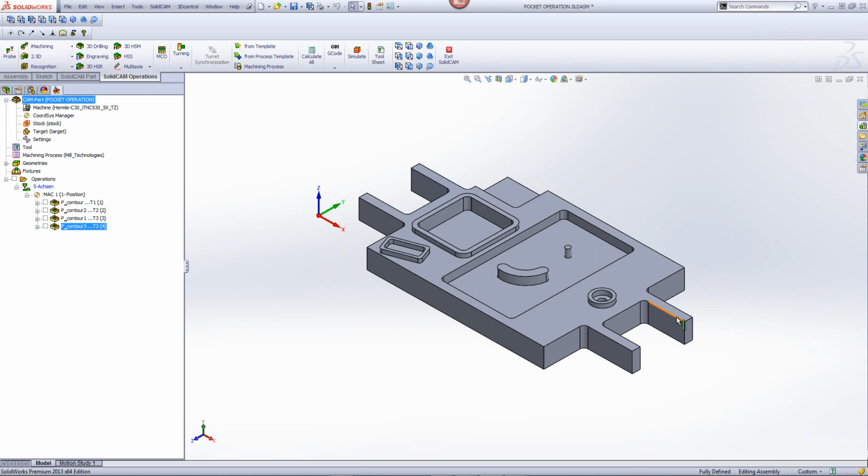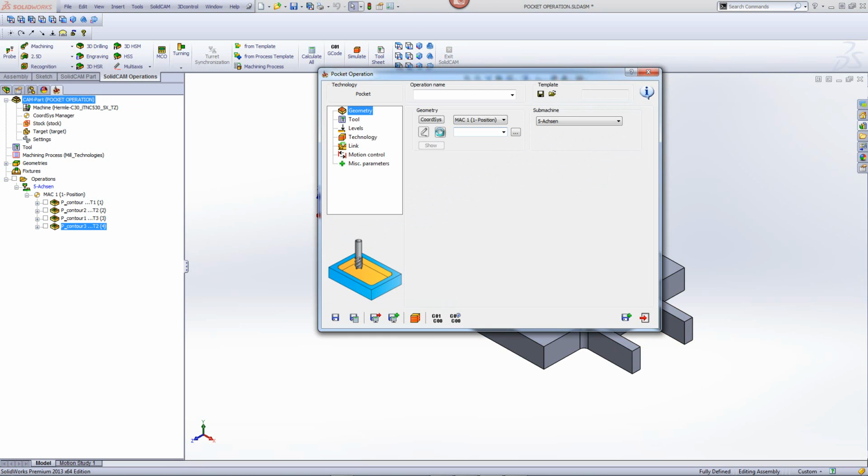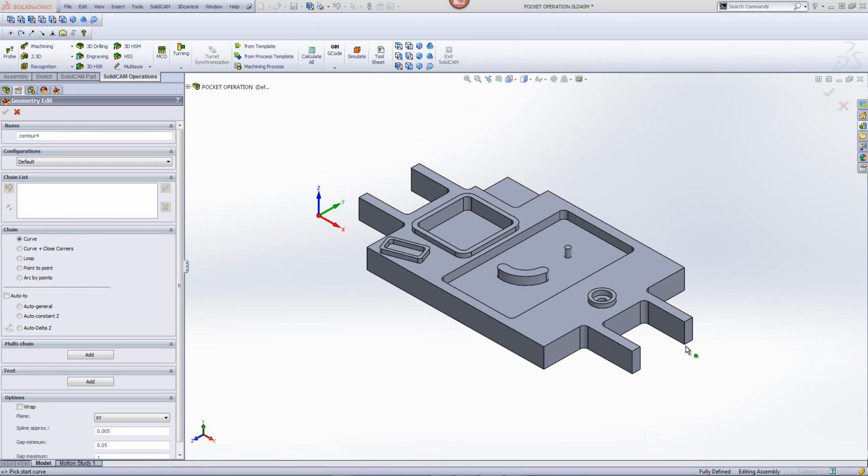Now I'd like to work in these areas over here where we have three sides open. We do not have a floor over there, and the same thing on the other side over here. So again, we'll start a pocket operation. We'll choose our geometry from this edge as shown over there. We'll do auto constant Z up until this edge over there, and at this point, I'm going to accept it.